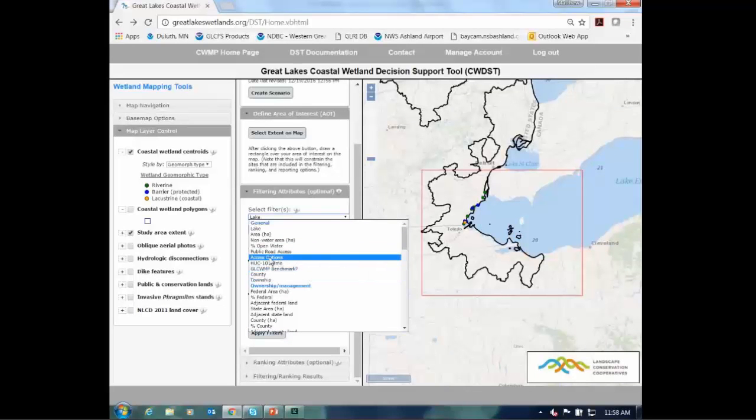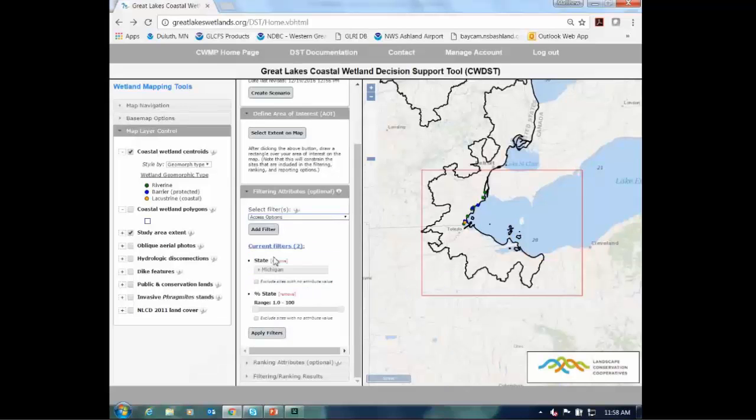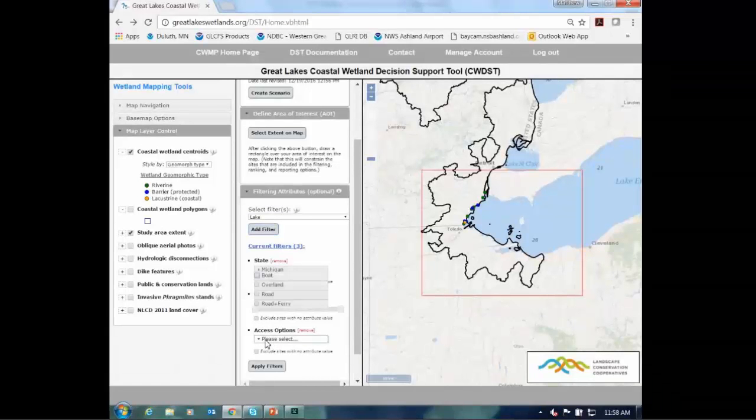Road access was another thing for this hypothetical example. So let's say access options. I'm going to add that filter. Look at our options here: boat, overland, road, and ferry. So we want road access for this example. So we're going to check the box for road. I'm going to apply that filter. Watch the map.